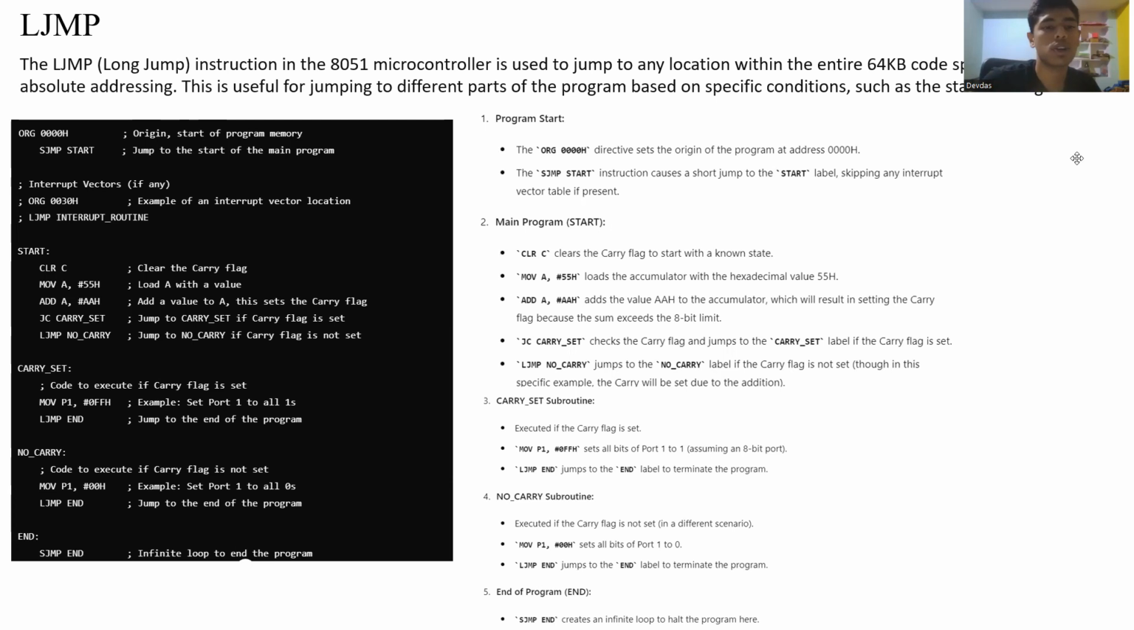In SJMP, we saw that we give a condition, and if the condition is satisfied, it jumps to the specified location. But SJMP has a range from -128 to +127, whereas LJMP can jump to a very long memory space, which is 64 KB.